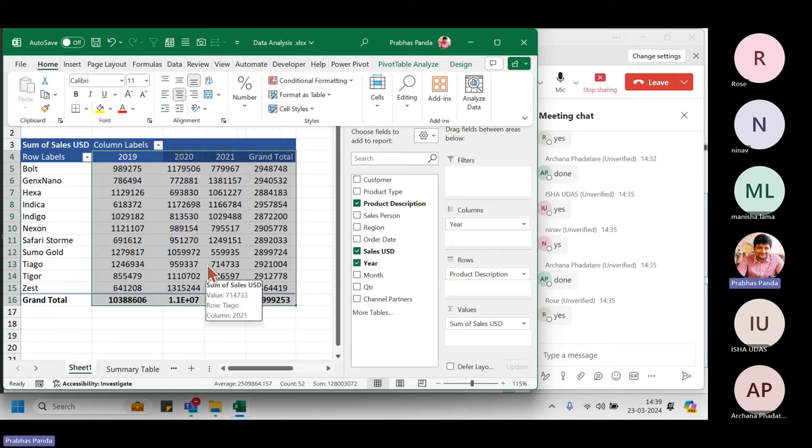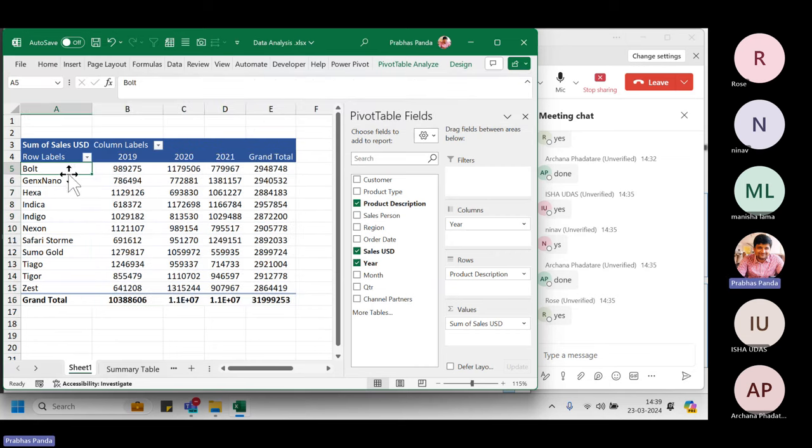Now, once we made this, if you see this Bolt, Genix, Nano, Hexa, Indica, these are nothing but our products. But the problem is, if you look at the table header, it shows row labels. Similarly, 2019, 2020, 2021 are our years, but it is showing column labels. So this is again a major drawback of our pivot table. It always takes a generic name, something like this. It never captures our ready-made field headers, whatever we have in our source data.